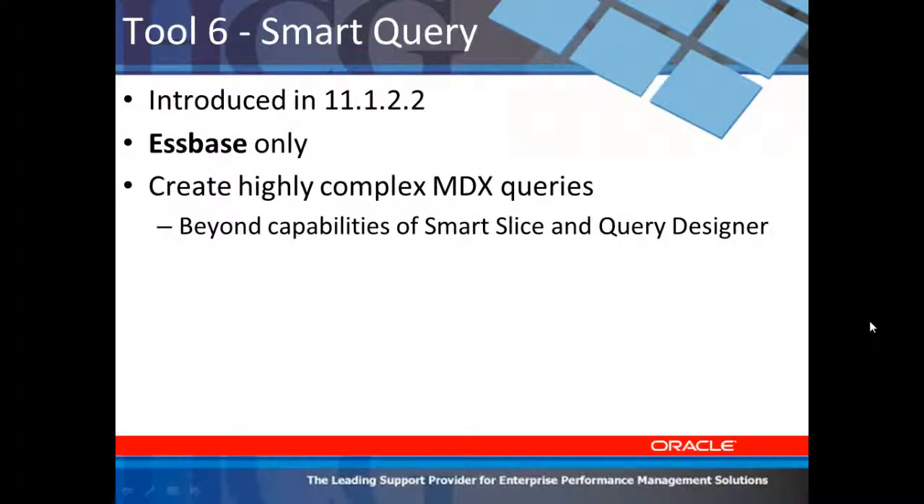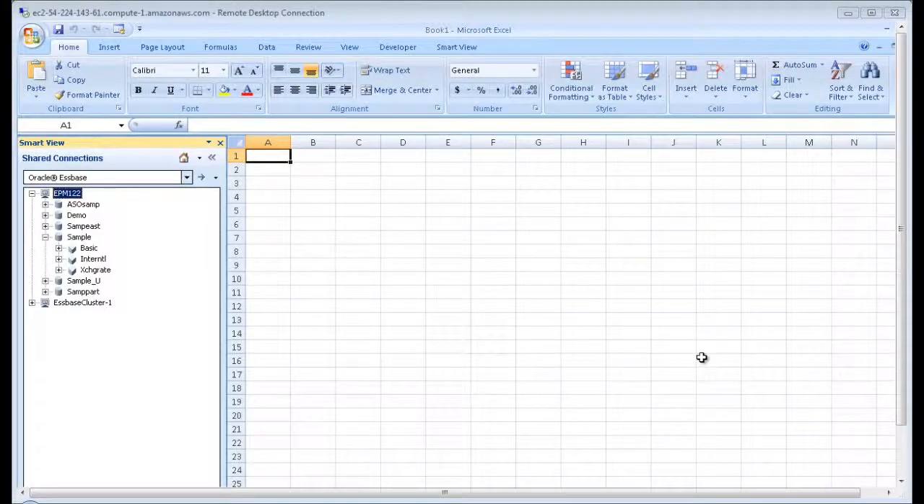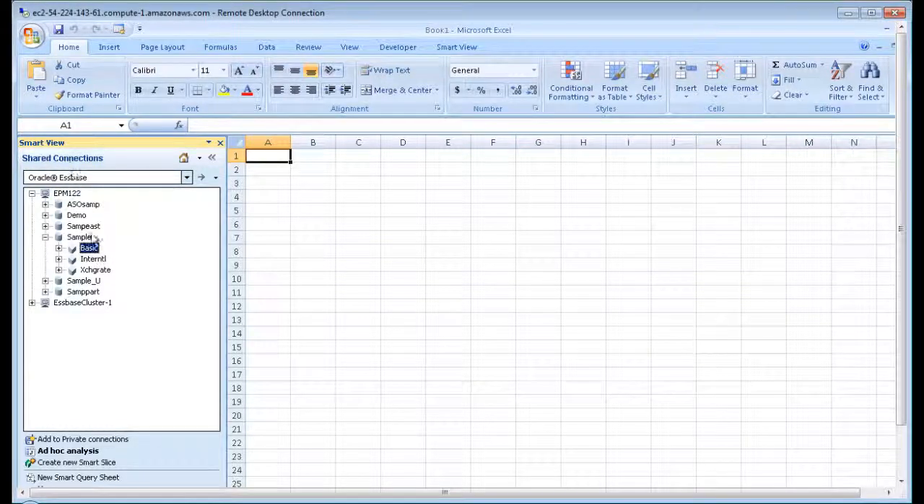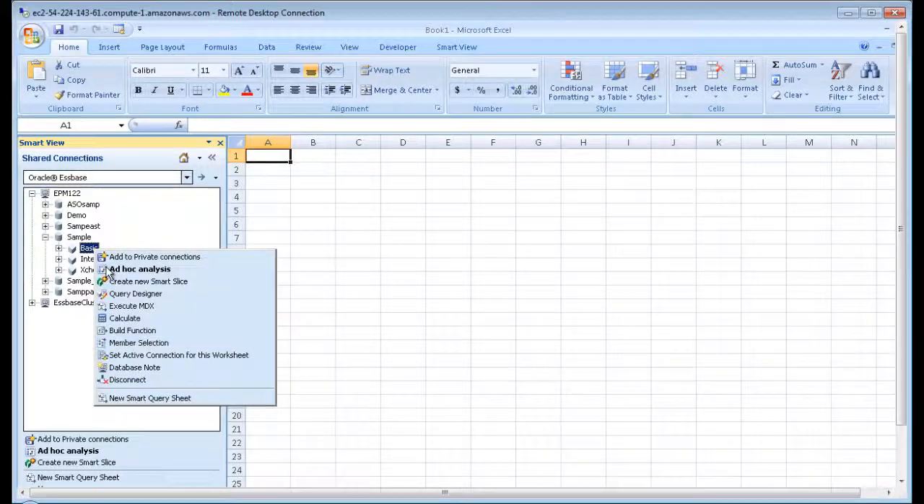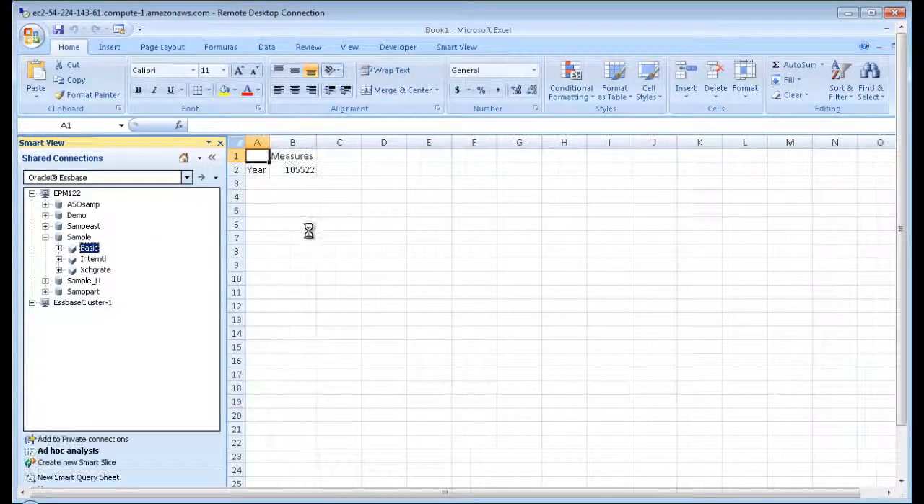The last and newest tool is the Smart Query. It was introduced in 11.1.2.2 of Essbase, and it's for Essbase database connections only, not HFM and so forth. It is used to create very highly complex MDX queries, even beyond the capabilities of both the Smart Slice and the Query Designer. The Smart Query is much like the Smart Slice and the Query Designer in that it produces an MDX query and it has its own toolbar, but it can only be started from the Smart View panel in the Shared or Private Connections area, where I right-click on my database and select New Smart Query Sheet.